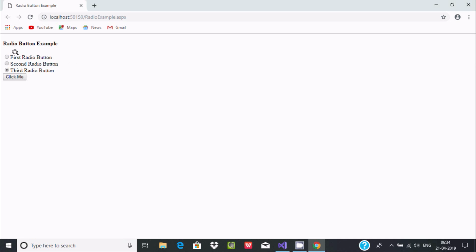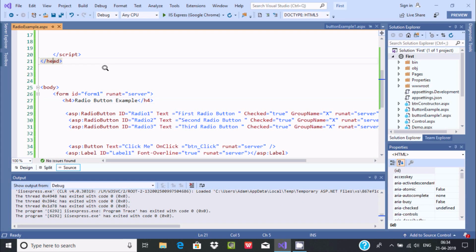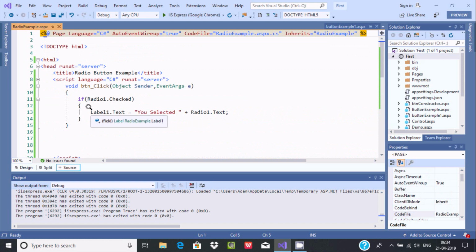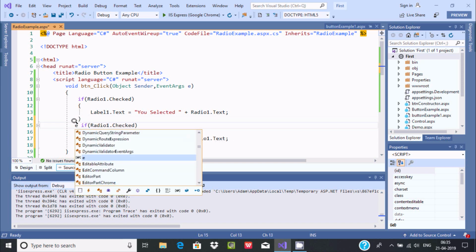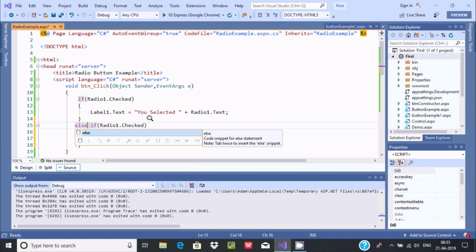But if I execute, I selected the first radio button, and it displays 'you selected' because I did not write code related to the first, second and third radio button. So here we need to do some modification. First is the radio button 1 text. Let's copy this. This is the requirement of an if else statement. I did the tutorial about the if else statement when I was making the console application.